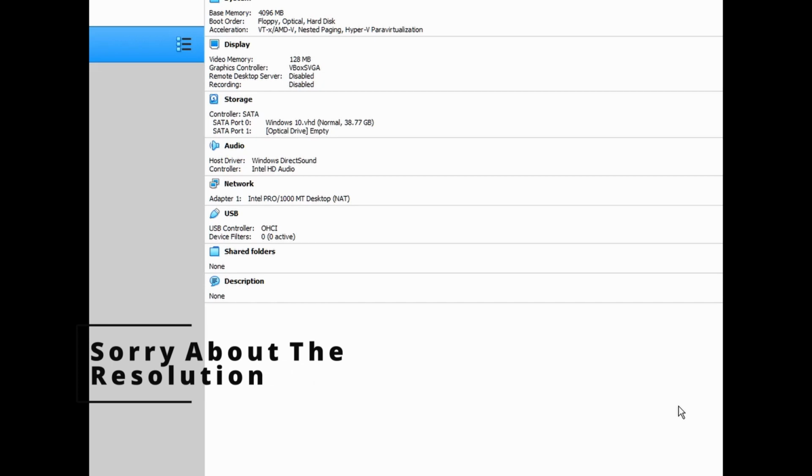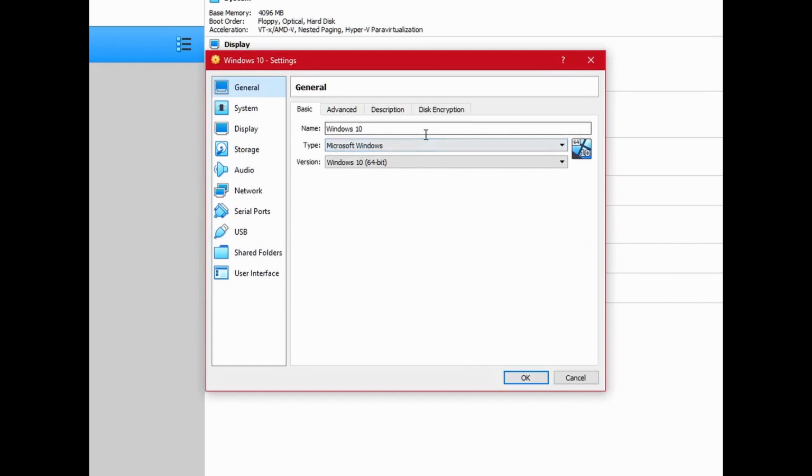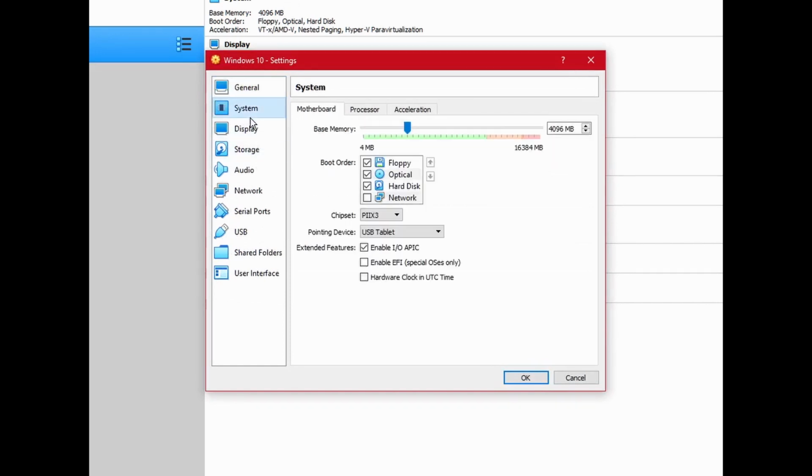Alrighty everyone, so now it's done. Now all we have to do is go into settings. Now there's a few steps here that you can take. So if we go into system, then we can have a look here. Now this looks pretty good, but as I said, if it's too much, it's too much.